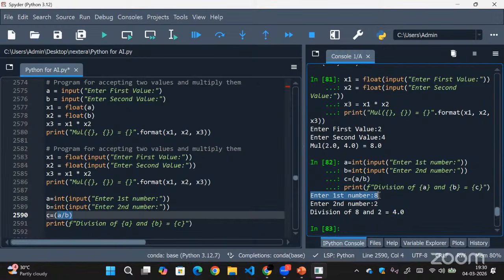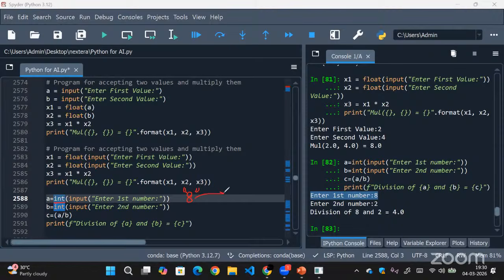So here, enter first number 8. So 8 is taken as a string, and using this int function it is converted into an integer. And then the second number, which is 2, is taken as a string 2, and this is converted into int using the typecasting, that is into 2. So here C is 8 by 2. As the division operator always gives you a float value, the value will be 4.0.